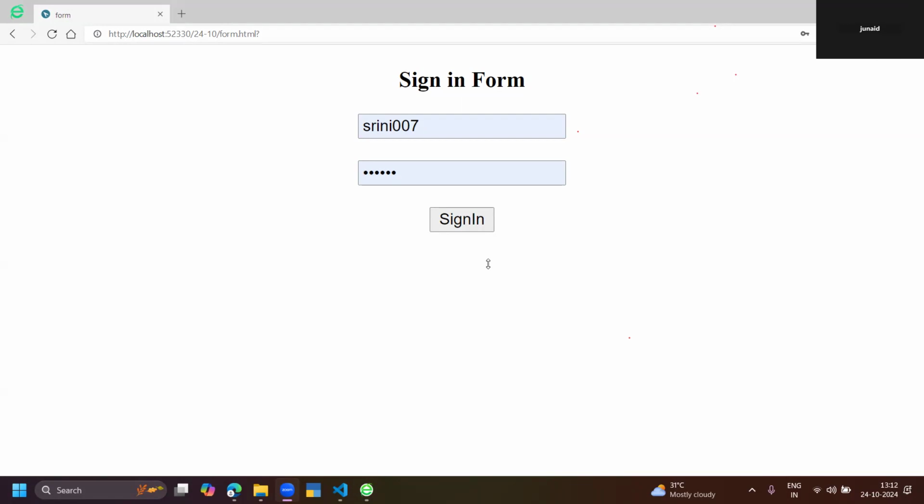Your data finally is going to be submitted to the database. So in that way, you are working with the simple sign-in form.